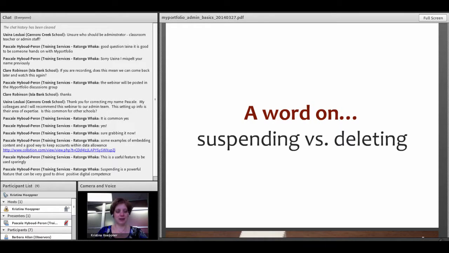And yes, Pascal, suspending is a very powerful feature that can be very good for driving positive digital competence, because the students see and really also feel the effects of their wrongdoing when their account is suspended and suddenly they cannot talk to fellow students, cannot post on MyPortfolio and engage with it or give feedback on other portfolios. And that is why we are not policing MyPortfolio much, but we usually leave it up to the schools how they want to deal with the students.